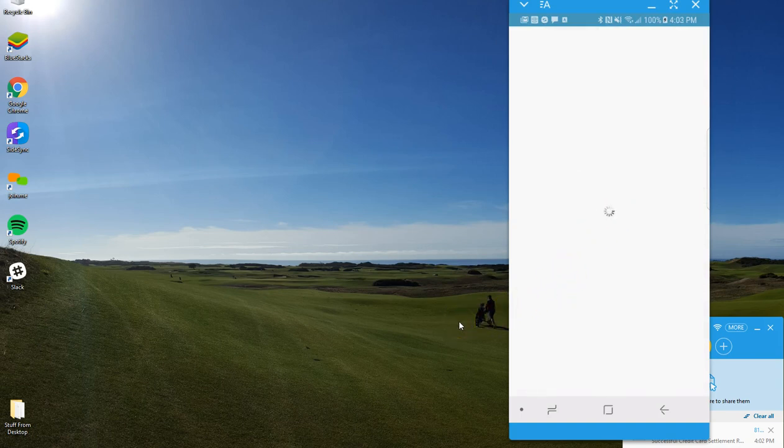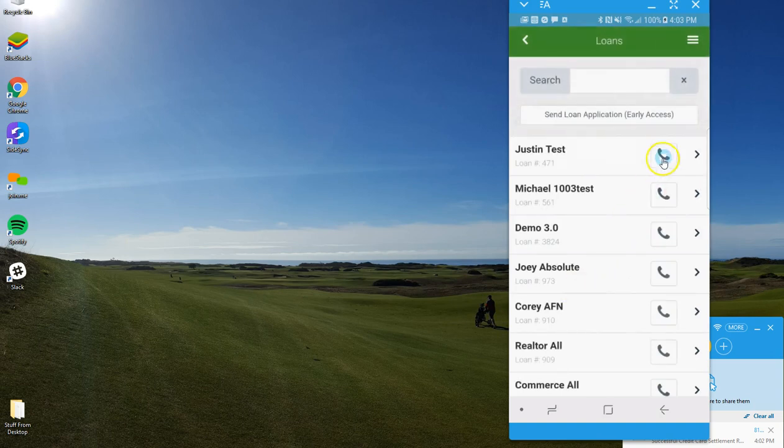So once you're logged into the mobile app itself, you now have a quick phone call icon. So if you want to get in touch with your borrower, click this button. It's going to pull up your calling app. You'll be able to call out. Realtors have access to the same thing.